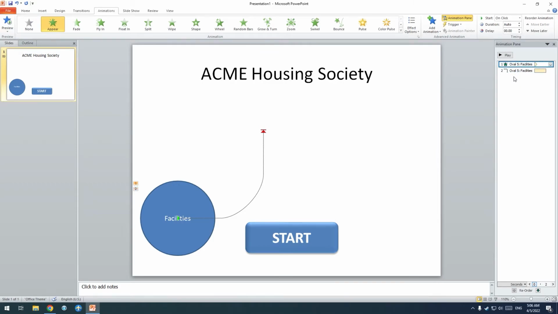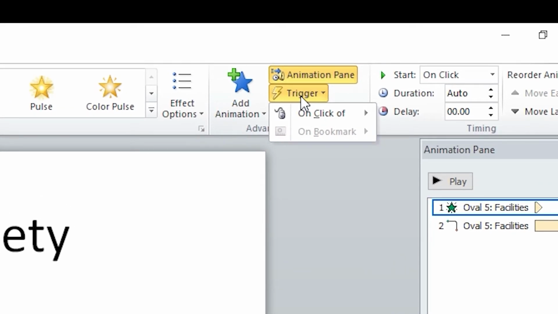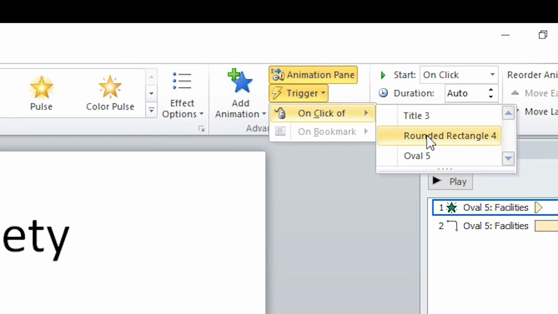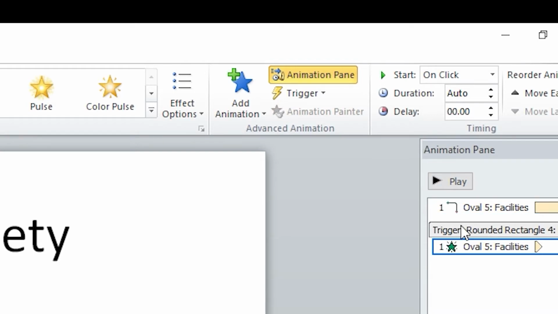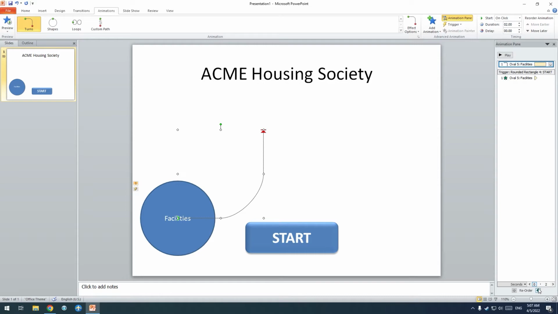Now I will keep the appearance animation selected in the animation pane and go up to the trigger button. Next, I have to move my mouse pointer over the place where it says on click off and then choose rounded rectangle. The reason why I chose the rounded rectangle shape is because that's my start button, and I want this animation to start when I click on the start button. And as you can see, I moved the turn animation below the appearance animation.